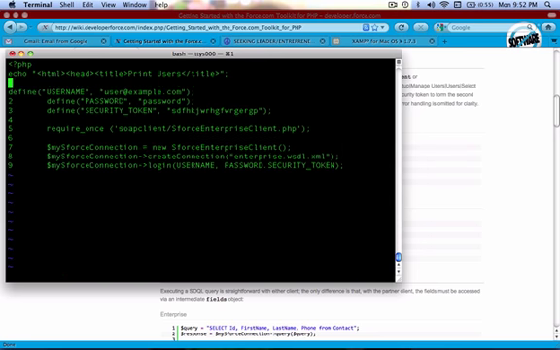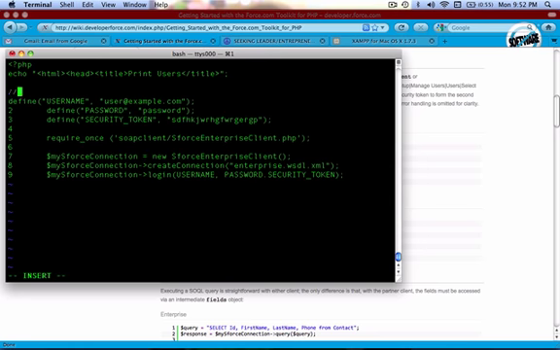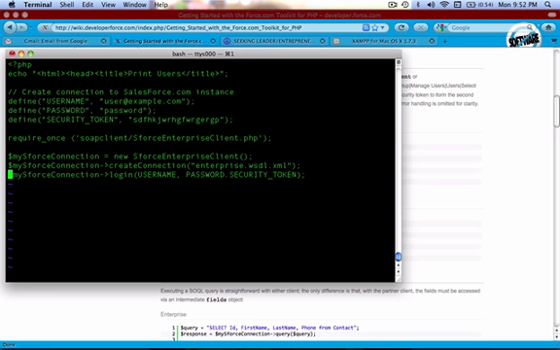Let's make a line in between here and actually create a comment, create connection to Salesforce instance, and delete the tabs and line numbers on this. Okay, so this is the code we copied straight from there. Create connection to Salesforce.com instance.